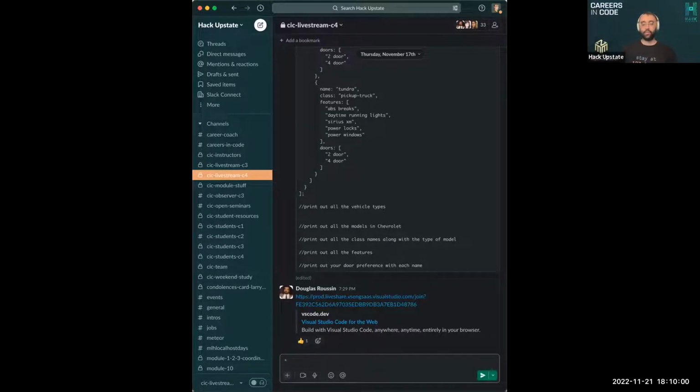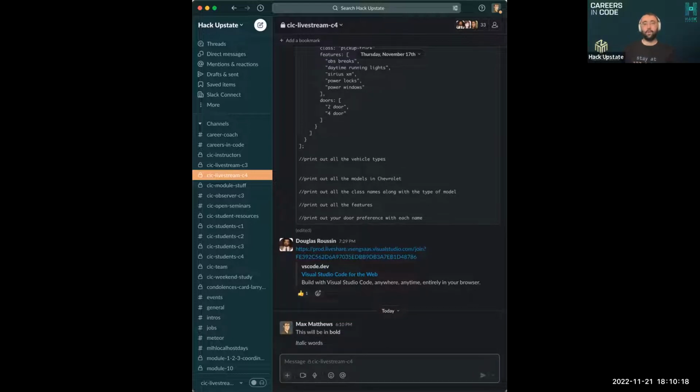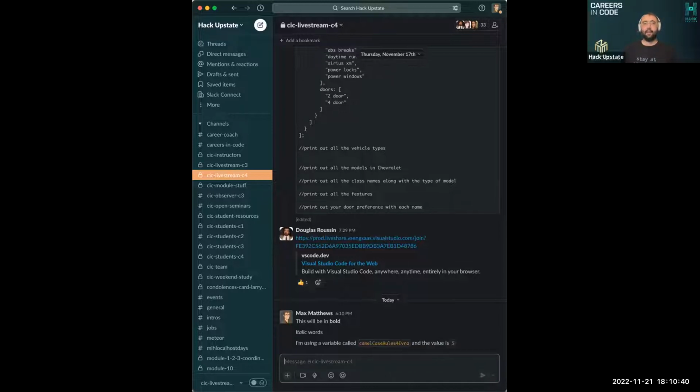So if you wanted to, you could put a star, say bold, close the star, and hit enter, and you see this shows up in bold. You can do italic words with underscores. And then the most helpful one: if you're using a variable called camelCaseRules, forever, you can use single backticks, and the value is 5, and it will code highlight it.